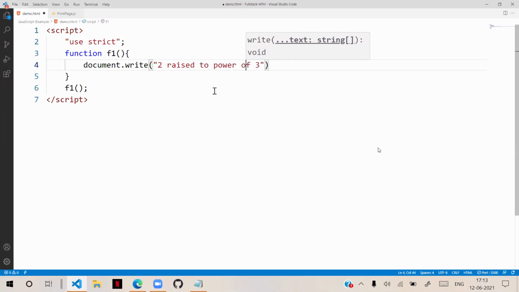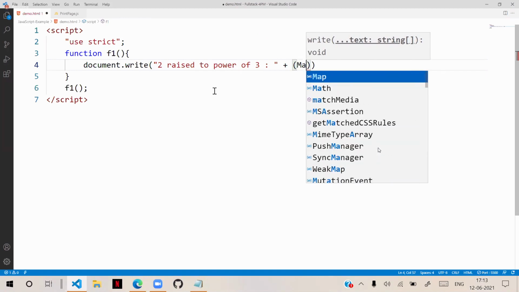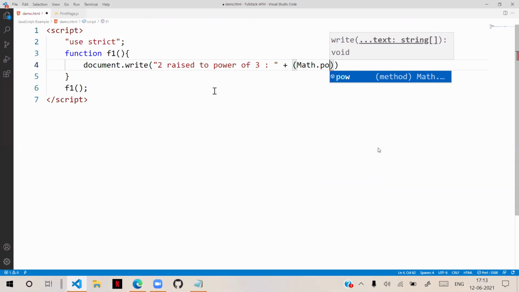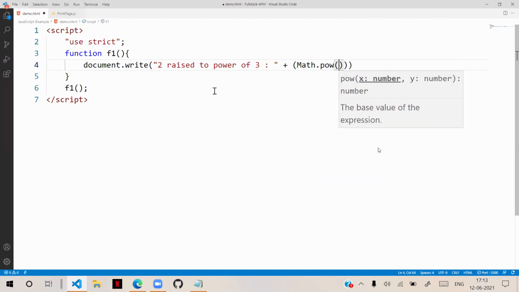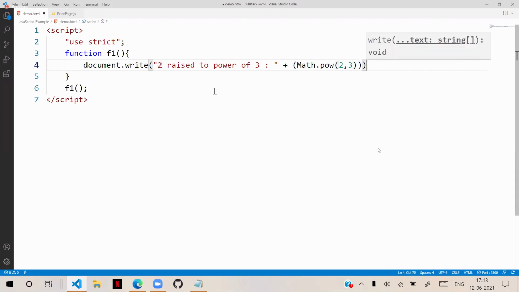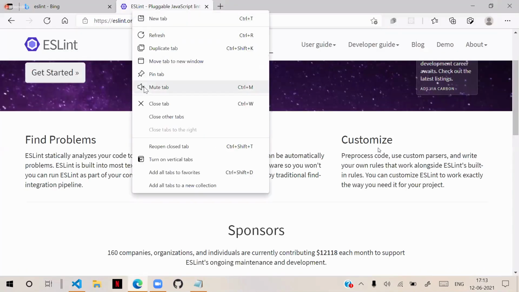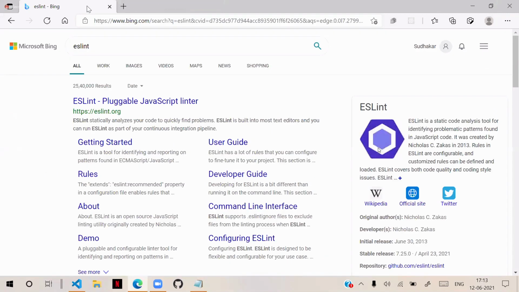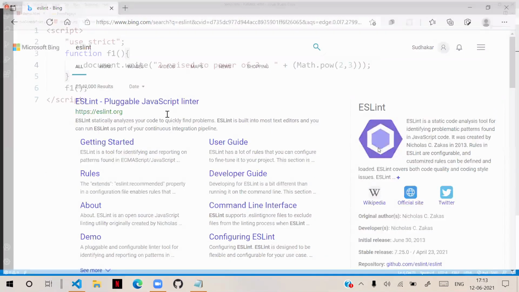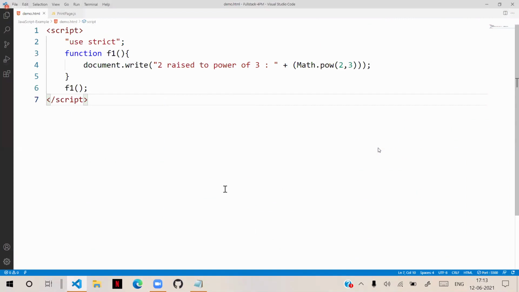Now, to raise it to the power of 3, earlier, in old versions of JavaScript, we had to write Math.pow. It is a function. In that we write 2, 3, like this. Then it is going to return that result. So 2 to the power of 3. Let's run this and see. You can see that it is going to return that.